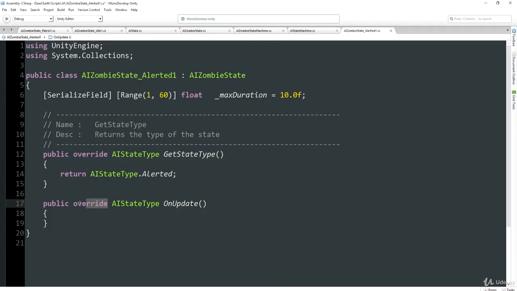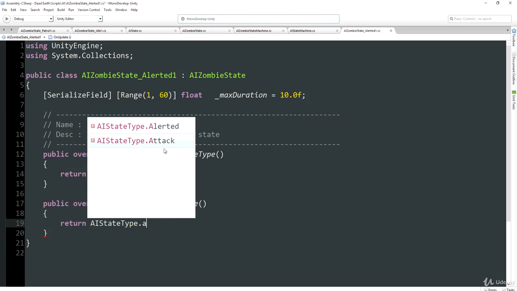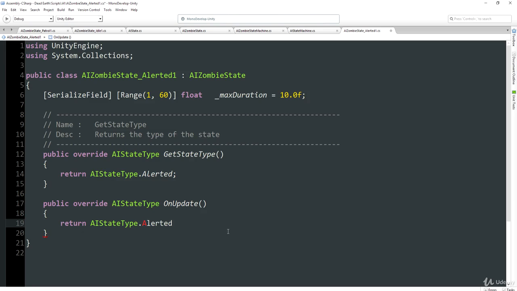So let me go and implement that right now before I forget. So once again, we need to override this function. It's a public function. It also returns an AI state type, and it's called onUpdate. So for now, until we flesh out this function, we will just have it return AI state type alerted. Because remember, our onUpdate functions, if nothing happens that changes the state of the object, just continually return their own state so that the alerted state can continue from one frame to the next.